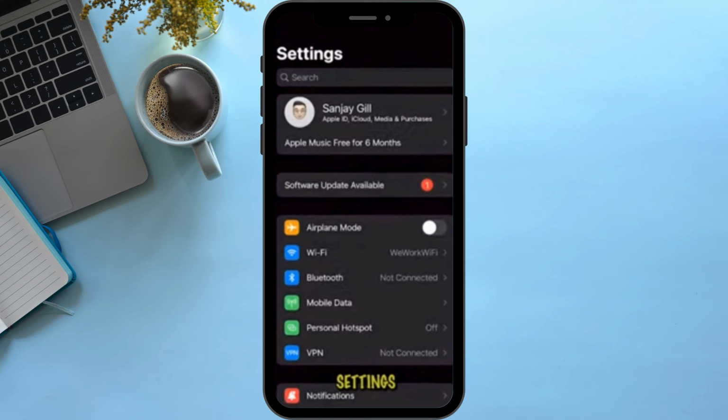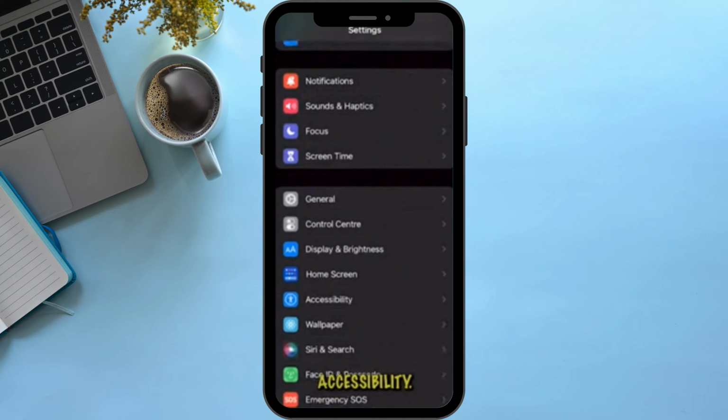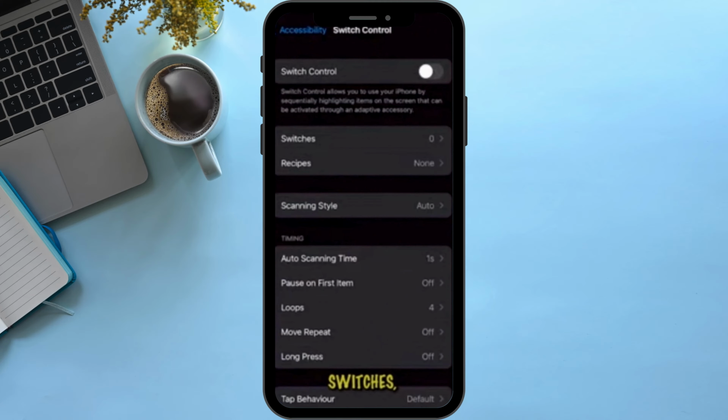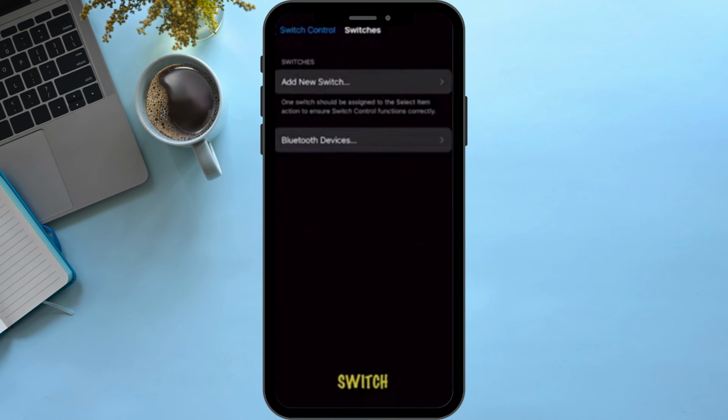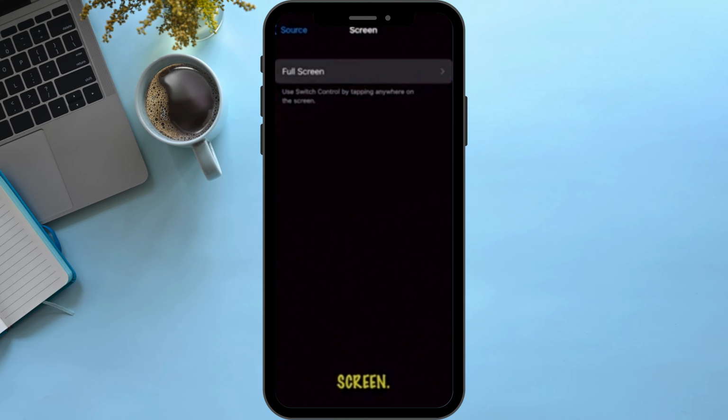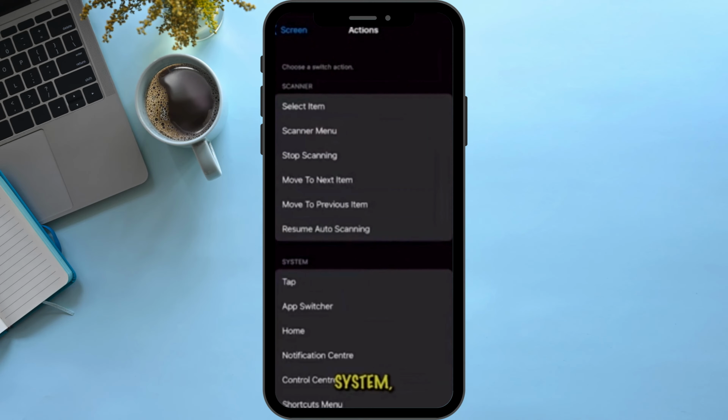So first of all, open your settings, then here click on accessibility. After that, here simply click on switch control, then here go to the switches section, then here click on add a new switch, then here simply click on the screen option, then here click on full screen, then here under system simply click on tap. After that, your auto clicker will be enabled.